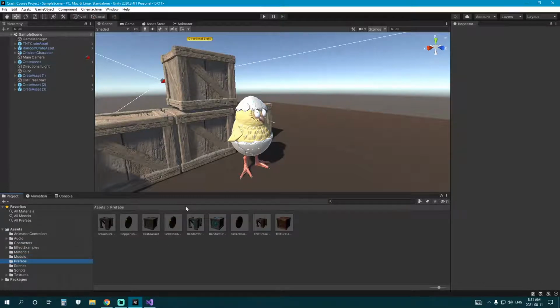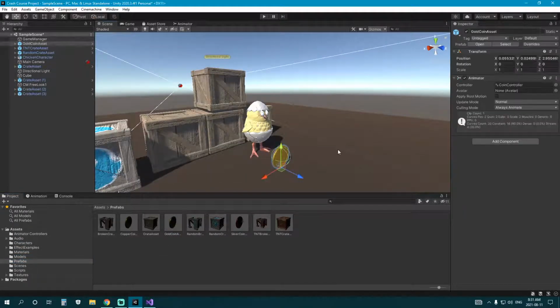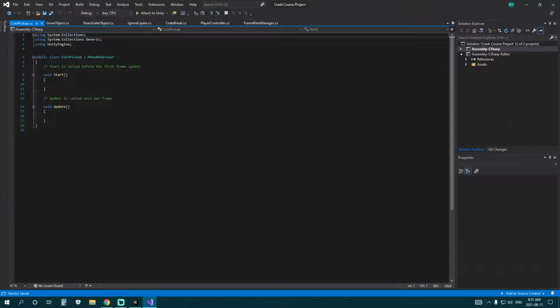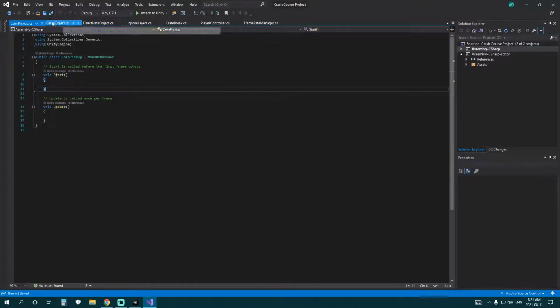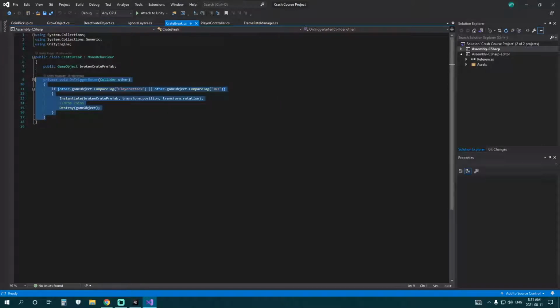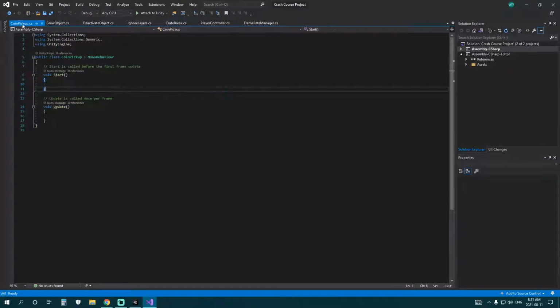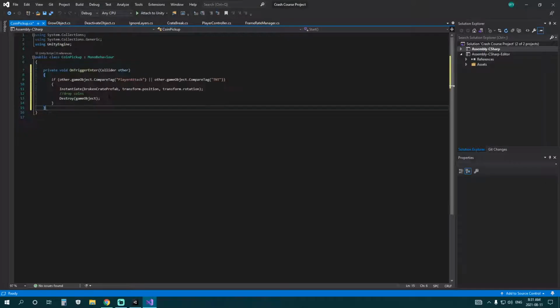So let's go to our prefabs. Let's take in our gold coin, and on our little trigger, we just come into this coin pickup, and we'll do the same thing as our crate break. Similar anyway. Let's copy and paste this right here. Okay, we don't want to instantiate anything yet. Well, let's put a note here.